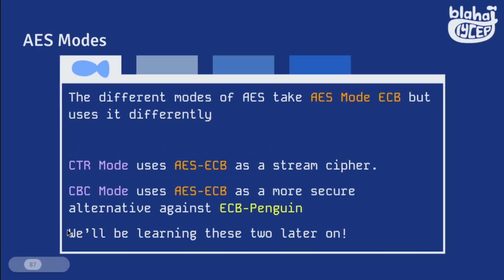Next slide. As for the different modes, they essentially use AES mode ECB, but they use it differently in how they encrypt stuff. For example, counter mode uses ECB as a stream cipher, and CBC mode uses ECB as a more secure alternative against the ECB penguin. We'll be learning about these two later on. Next slide.